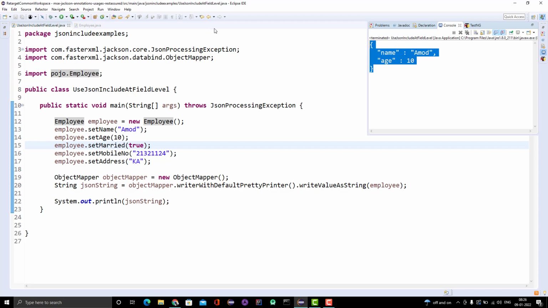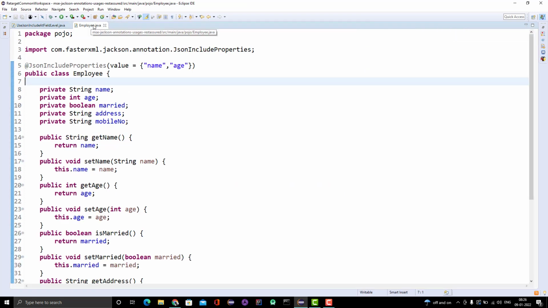Why? Because we have used the annotation called JsonIncludeProperties, and we are mentioning that we want only two fields. So this annotation will allow only two fields during the serialization and deserialization process. As of now we are focusing more on serialization, so let's focus on that.